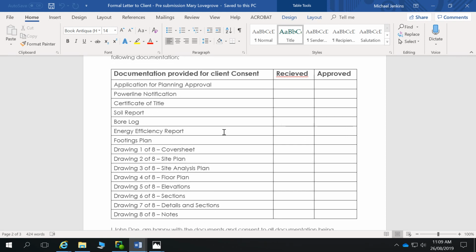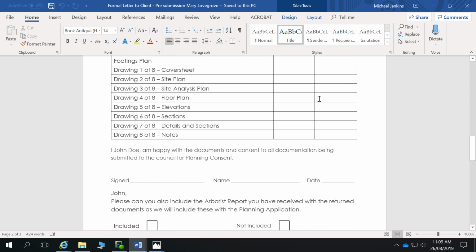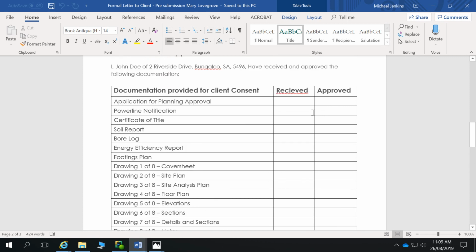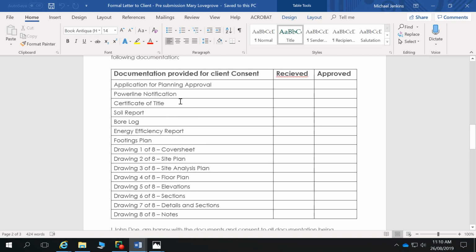So application for planning approval, power loan notification, certificate of title, soil report, etc. So they've done all of those things, everything that they had to supply to the council, and then they've got these boxes here: received and approved, and then they've instructed their client to say yes or no. Yeah, well, this is on the recording there, so you have access to this through the playlist. I reckon that's fantastic. If I was to improve that at all, I would possibly space this out larger, have another line underneath or a section somewhere for comments.